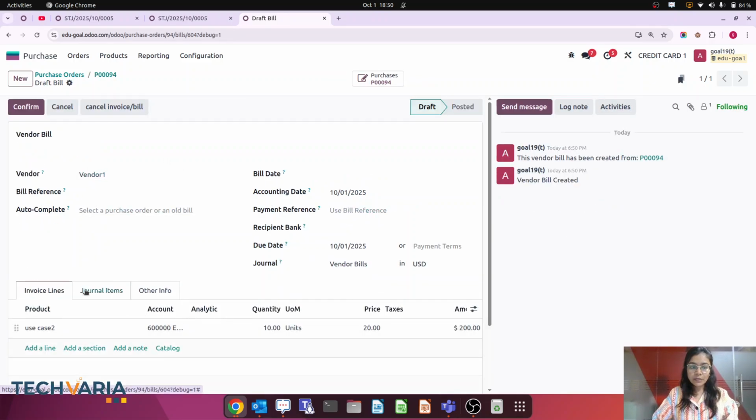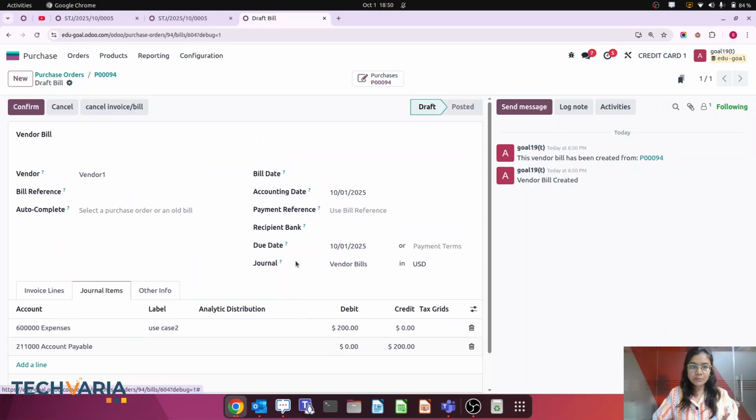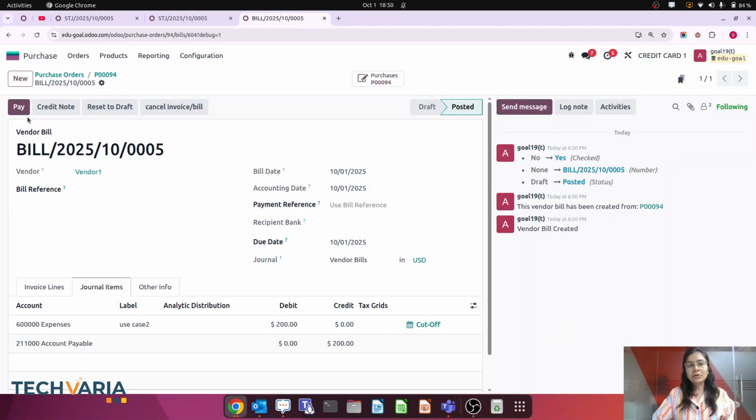So this is manual, so here you can see that the expense is debited. I am adding the bill date and confirming. Now that's all. This is the same scenario as we discussed previously. Now what happens next?